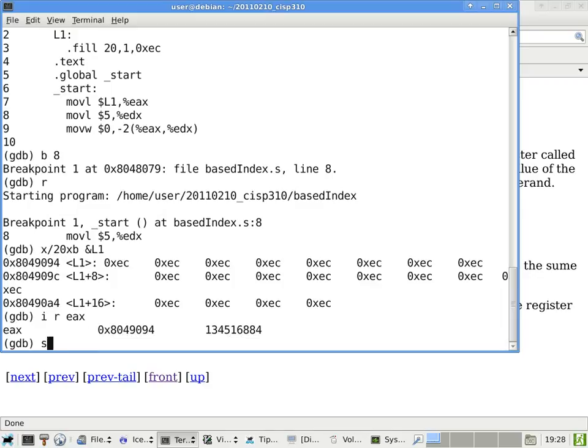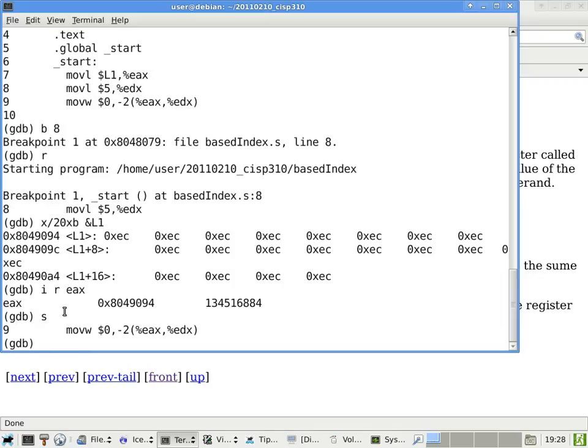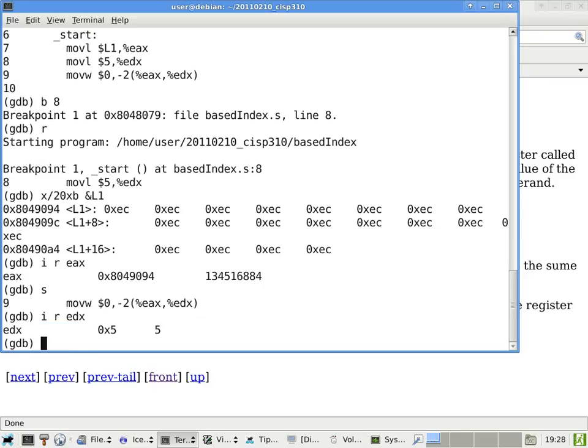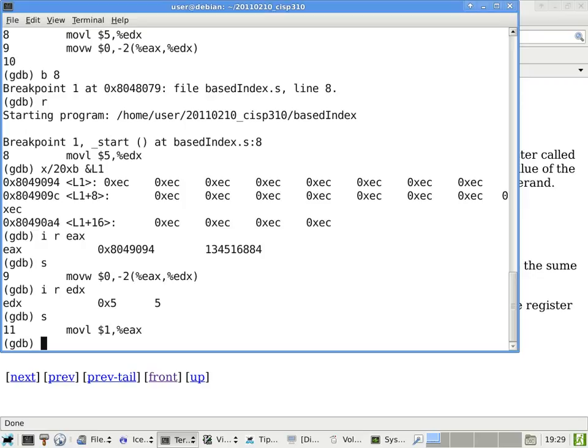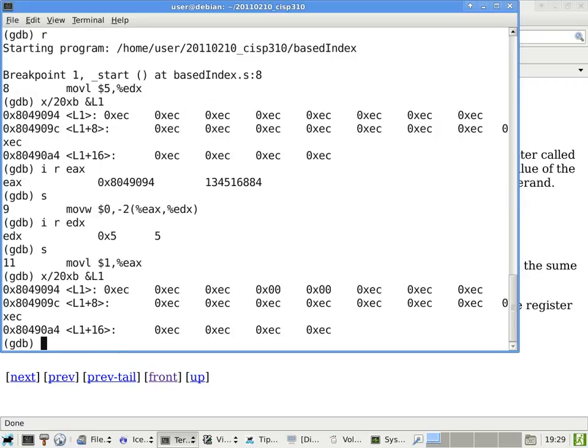Now we single step so that EDX will have a value of 5. Double check. EDX does indeed have a value of 5. And then we execute the third instruction, which is the most interesting one, because we want to see what the based indexed addressing mode can do. So single step, and then we go back to the X command to take a look at the memory content, and you can see that this is our first, second, third, and this is our 4th byte.